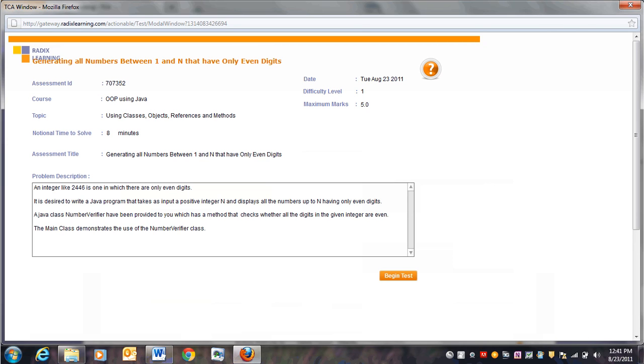There is a lot of other information displayed here. You can see that the expected time for this assessment item is about 8 minutes. The competency being tested is using classes, objects, references, and methods. The marks allocated for this assessment item is 5, and it's of difficulty level 1, which is easy, right? What is it that you are required to do?